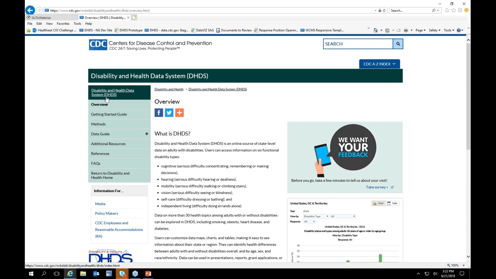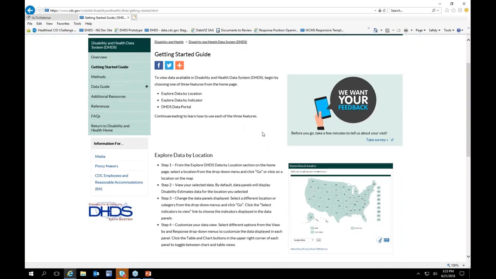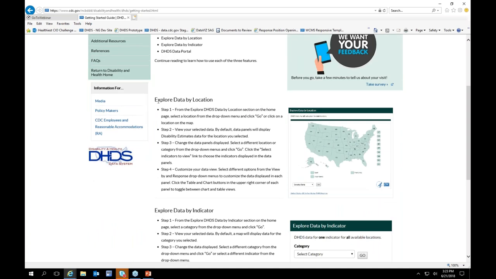I'm just going to walk down the left navigation, down the content we have here. So next is the Getting Started Guide. I'm going to click into that. This is our brief help guide that gives a few steps for how to use the different features of the site. Again, the same three features: Explore Data by Location, Explore Data by Indicator, and the DHDS data portal. I'm not going to go through them all in a lot of detail because I'm going to show you how to do them. But here under Explore Data by Location, for example, there are four steps to help you get through how to select and show data in that section of the site.